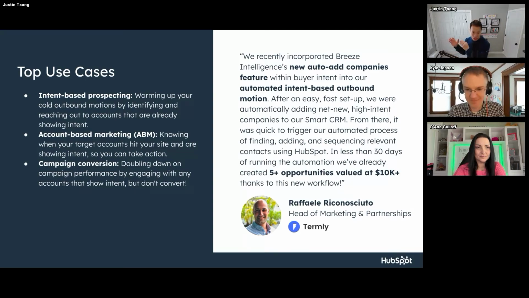And then lastly, campaign conversion. I know a lot of customers use lists to power their campaigns. So being able to double down on campaign performance by engaging with any of those accounts that go to your website and show intent but don't convert is a great opportunity to reach out to them and increase your campaign conversion overall. So really excited about that.